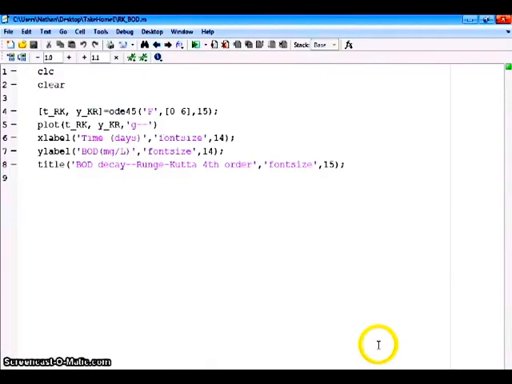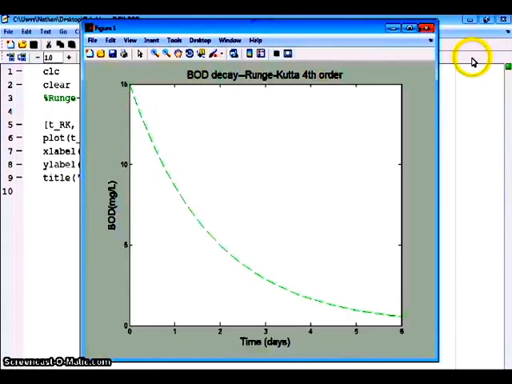The next method is the Runge-Kutta Method. All the previous values are the same. In this one, the next value is determined by the present value plus the weighted average of 4 future increments. And once again, you see a similar result.